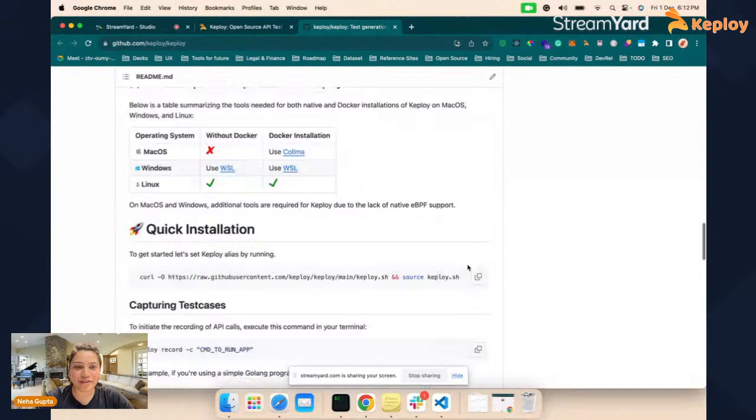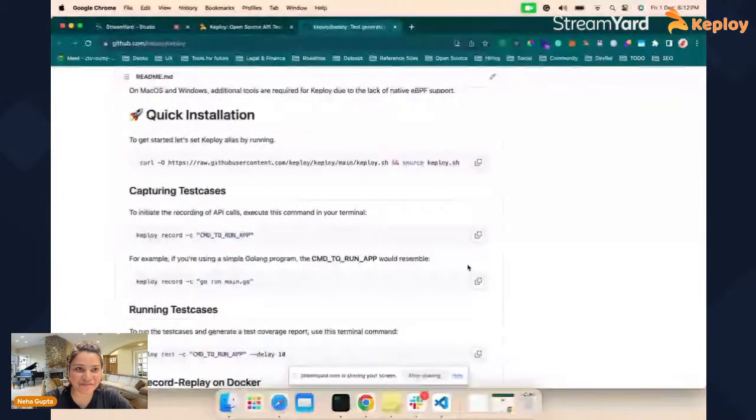Cool. So I will first have my team member Shivam show you how to quickly install Keploy with just one command, and it will be all integrated. Then I will walk you through the demo after he shows you the installation process. Shivam, over to you.